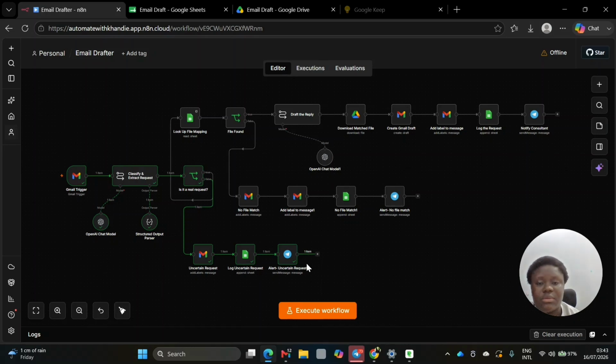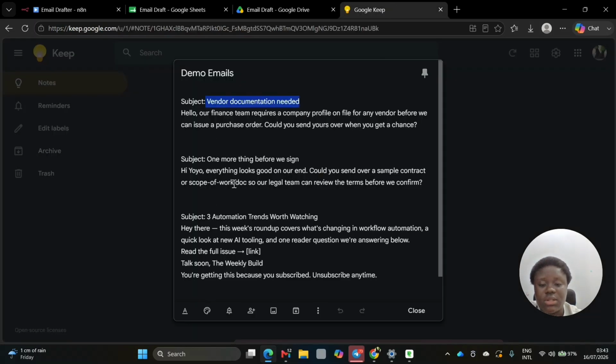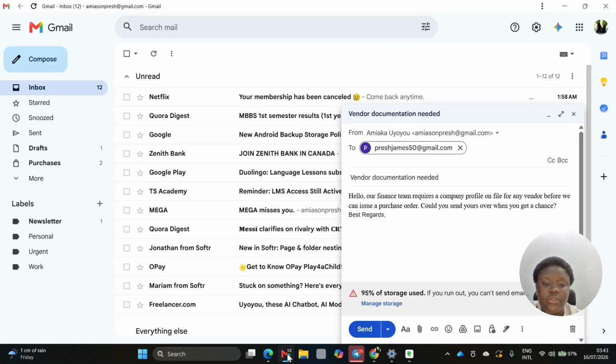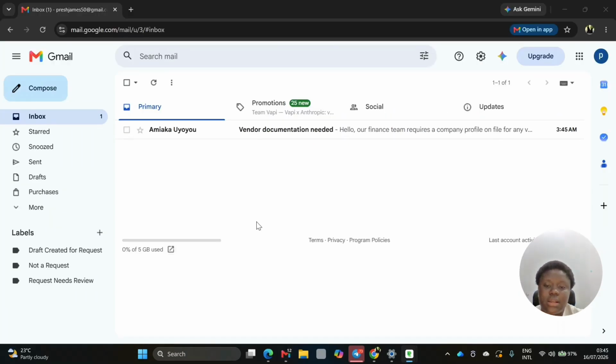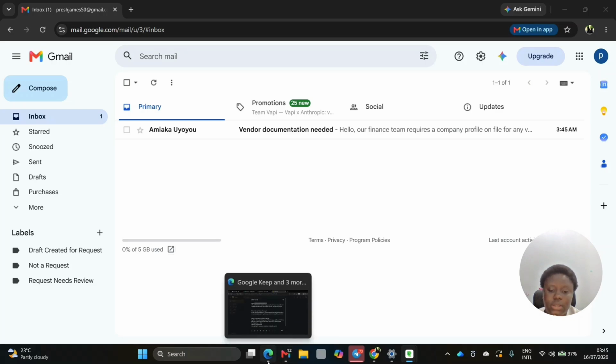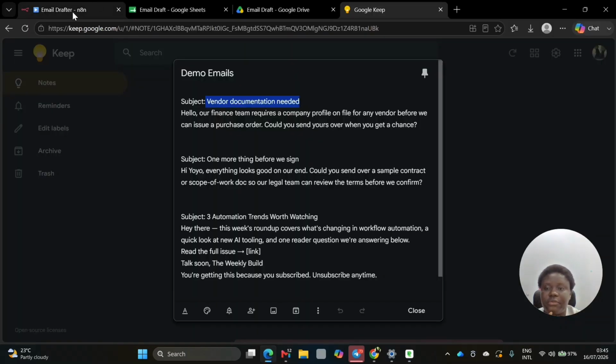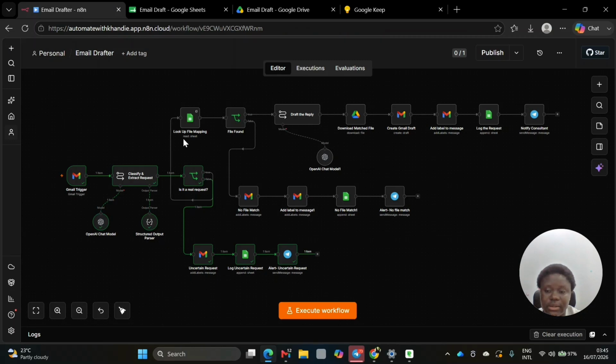So let's see this in practice. For the sake of this demo, I have three emails that we're going to work with. So let's go check out the first one. I have this first one here, it says vendor documentation needed. So we're going to send this email and test if it works. As you can see, the email has arrived in the inbox. So I'm going to go execute the workflow to see if it's actually working fine. So let's see.